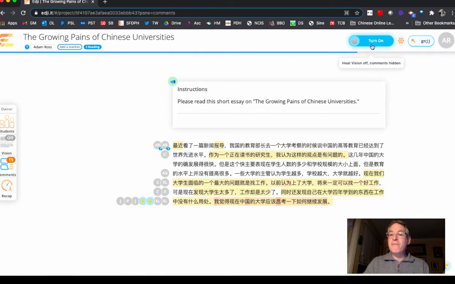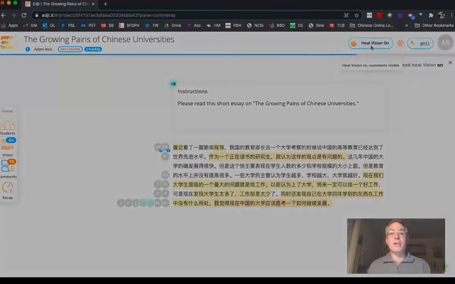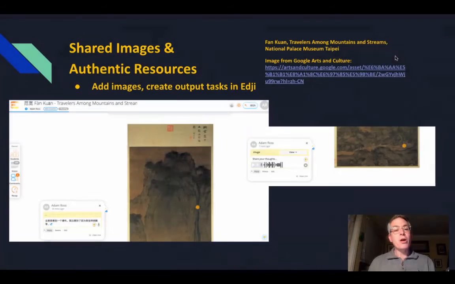One thing about this heat vision, I can turn it on or turn it off. So currently it's off, so when other students are accessing this text, they won't be able to see or hear what other students are inputting. But if I turn it on, then all of the rest of this content is available to the class in a very collaborative way. So Edji can also be used for images and not just for reading.